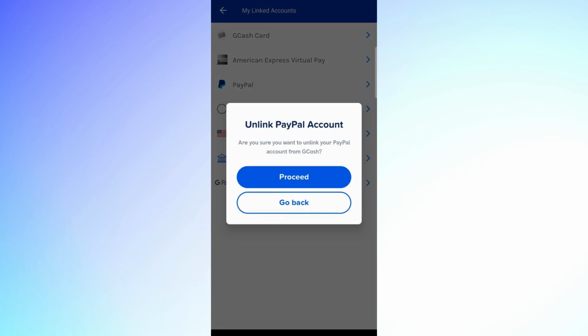Inside the PayPal section, choose the option to unlink your PayPal account. Confirm when prompted. Unlinking doesn't close or delete any accounts. It simply removes the connection so we can set up a clean one.